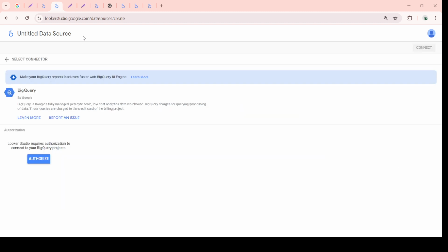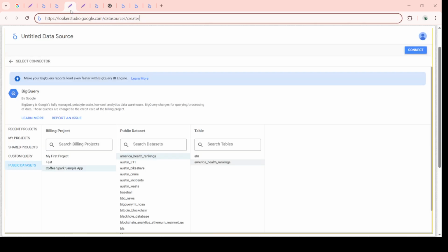You can opt to connect directly to a specific BigQuery table or view. Alternatively, if you have a custom SQL query that you've crafted, you can utilize that to retrieve your data. If your choice is to connect to a table or view, you've got some navigating to do.